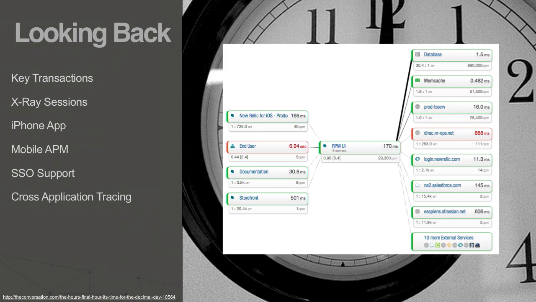It's available for pro customers, and it's a really easy way to get started and get into New Relic.